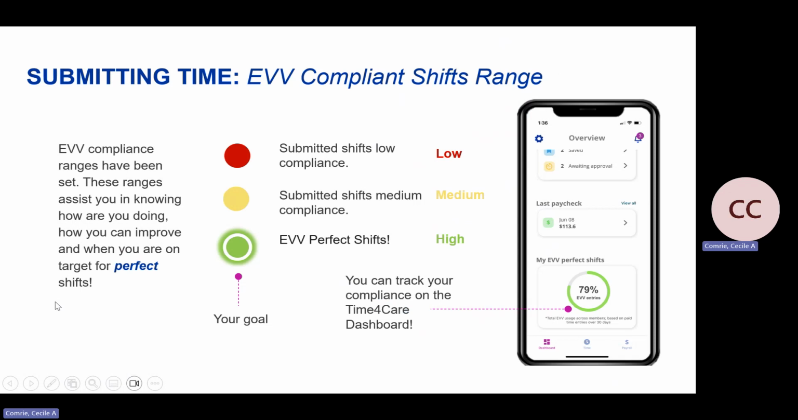When we talk about EVV and we talk about shifts, we're talking about the time for clocking in and clocking out when you're actually working. One of the things we want to see are perfect shifts. Perfect shifts will keep you in the green, and the green is where you want to be because that's where your compliance is highest. So we put in a dial: red says that your shifts are low, yellow means they're okay but we need to do better, and green are those perfect shifts. You want to have those perfect shifts each and every time.